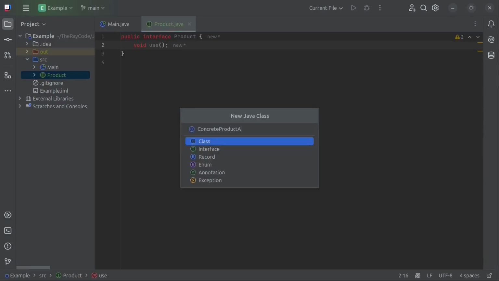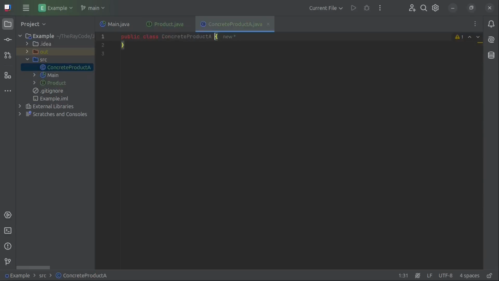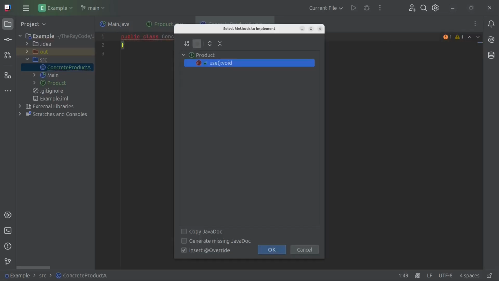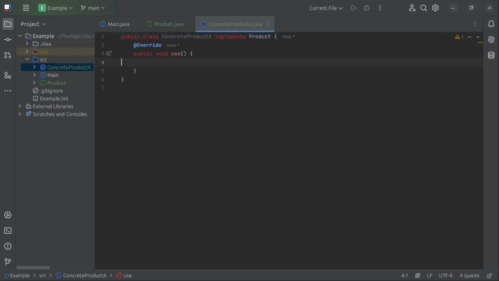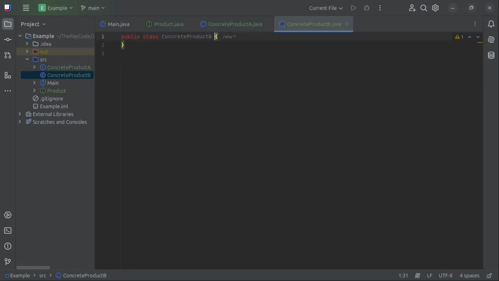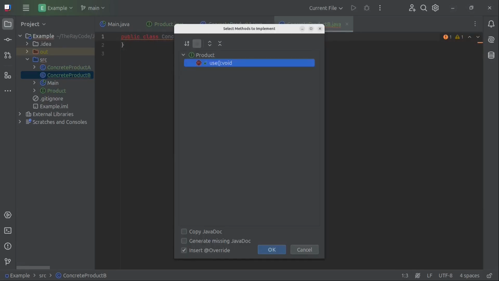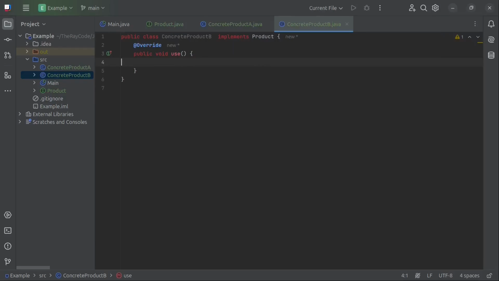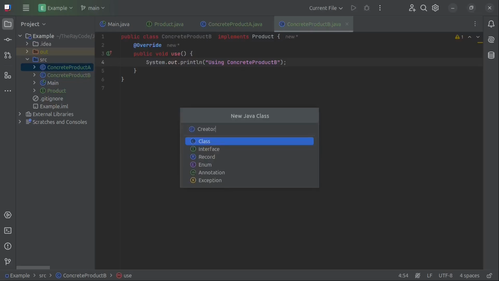Let's now create a concrete product we call concrete product A. We need to extend it with the iProduct interface, or the abstract product interface. The use method is required by the iProduct interface. We can auto-generate it, public void use method, from which we return the message using concrete product A. Next, we create concrete product B. We have the class structure for concrete product B, and we extend it with the iProduct interface, and as required, we add the use method. The code generator gives us use and the override, inside of which we return the message using concrete product B.